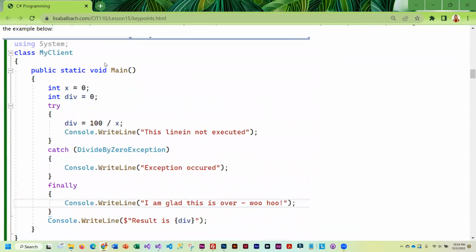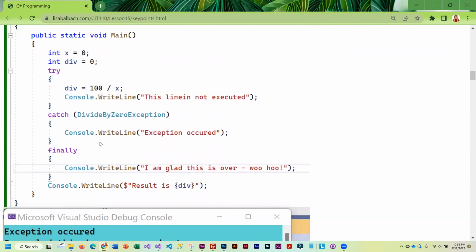So here is the same program again, but now we have a finally block, just so you can see how that comes into play. We don't need a finally block here because we are not opening any files, but I put it in just so you could kind of see how this works with a finally in here.